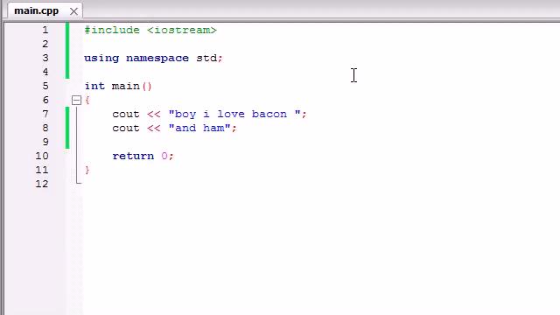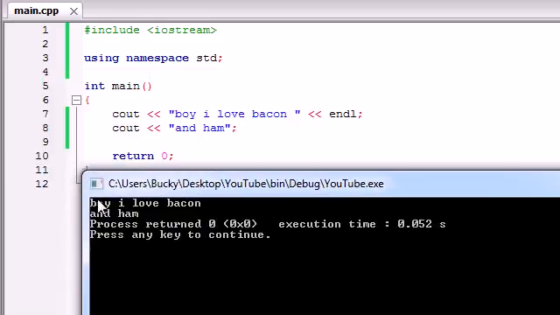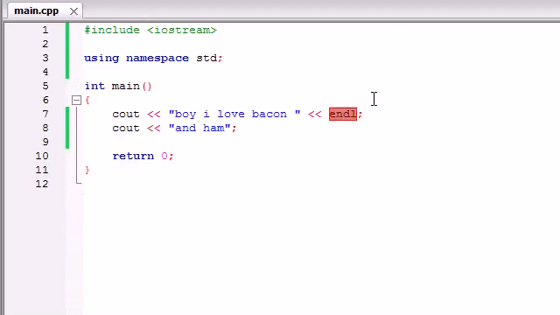So in order to move to a new line, we need to add a special symbol, and the symbol is this. First of all, you need to add another stream insertion operator, and you can go ahead and write endl. What this means is end line. And now when we go ahead and build and run it, check what happens. It prints boy I love bacon, and then it runs end line, and before your stream insertion operator would be right here, but now since you said end line, it ends this line and moves it to the next line. So basically all you have to remember is anytime you want to move to a new line, use endl, which is code word for end line.